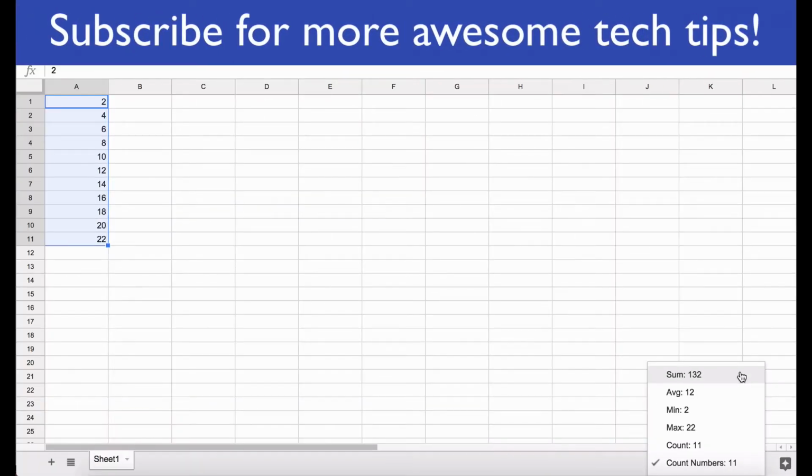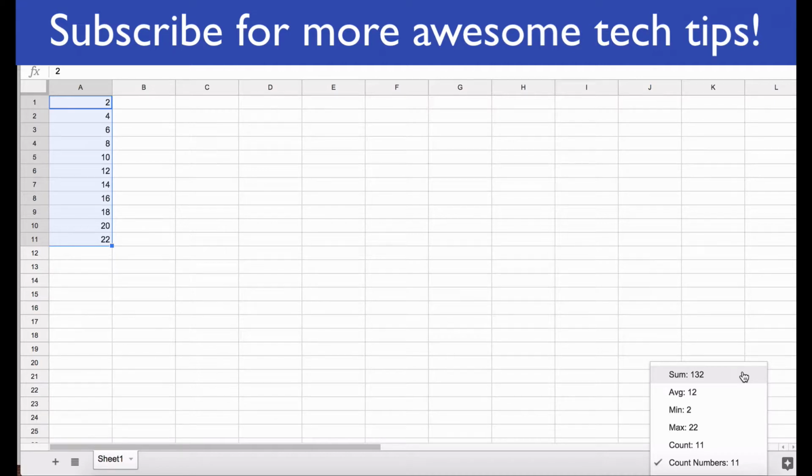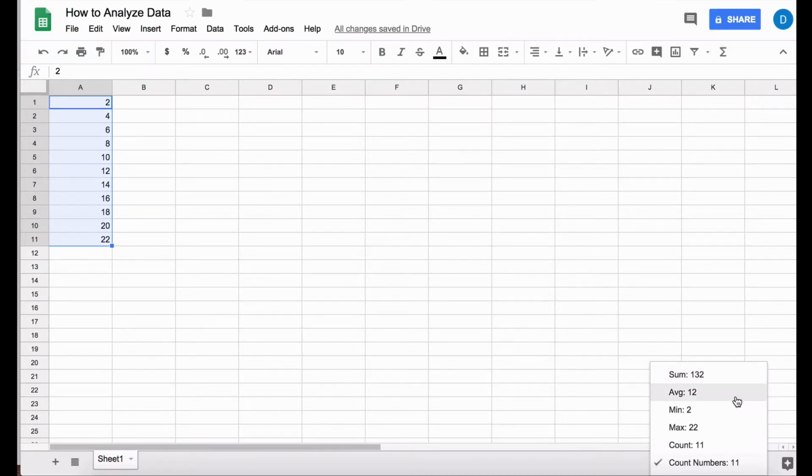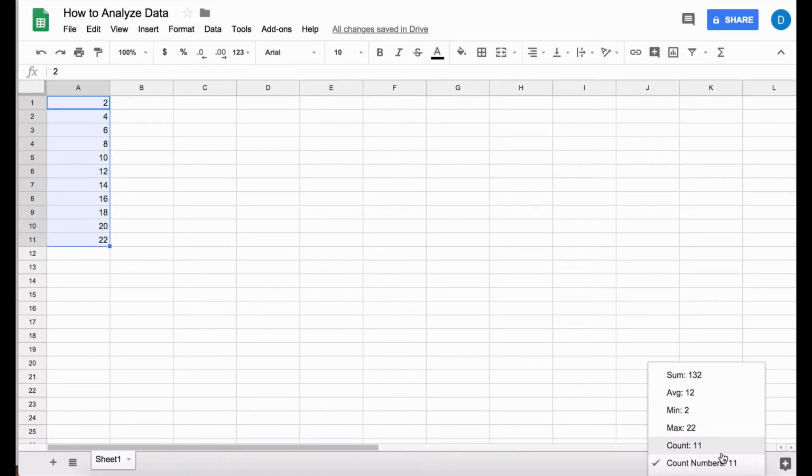You see that the sum of all of these numbers is 132. You see that the average of these numbers is 12. The minimum number listed is 2. The maximum number listed is 22. And the number of numbers highlighted is 11.